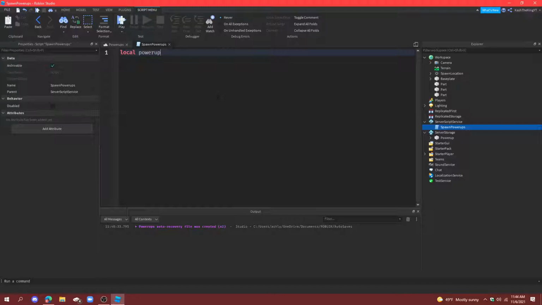But local powerup equals game.serverstorage.powerup, and then local timer equals 5 seconds, or actually 7 seconds. So every 7 seconds it'll spawn a power up. Okay, and then we'll do a function. Actually, no. We'll do local coords.